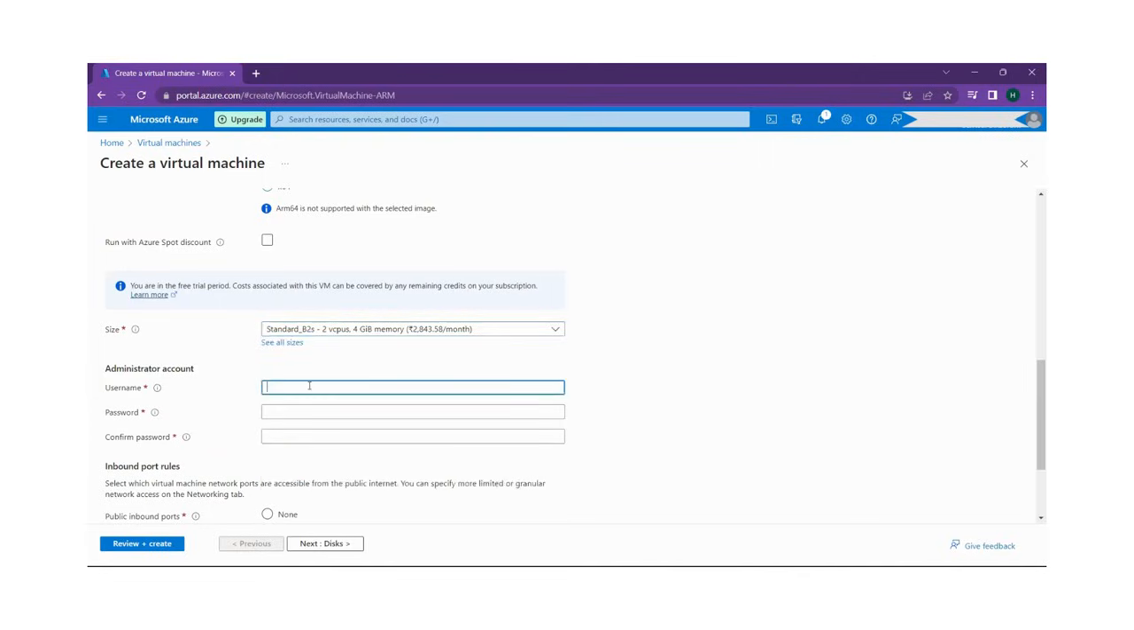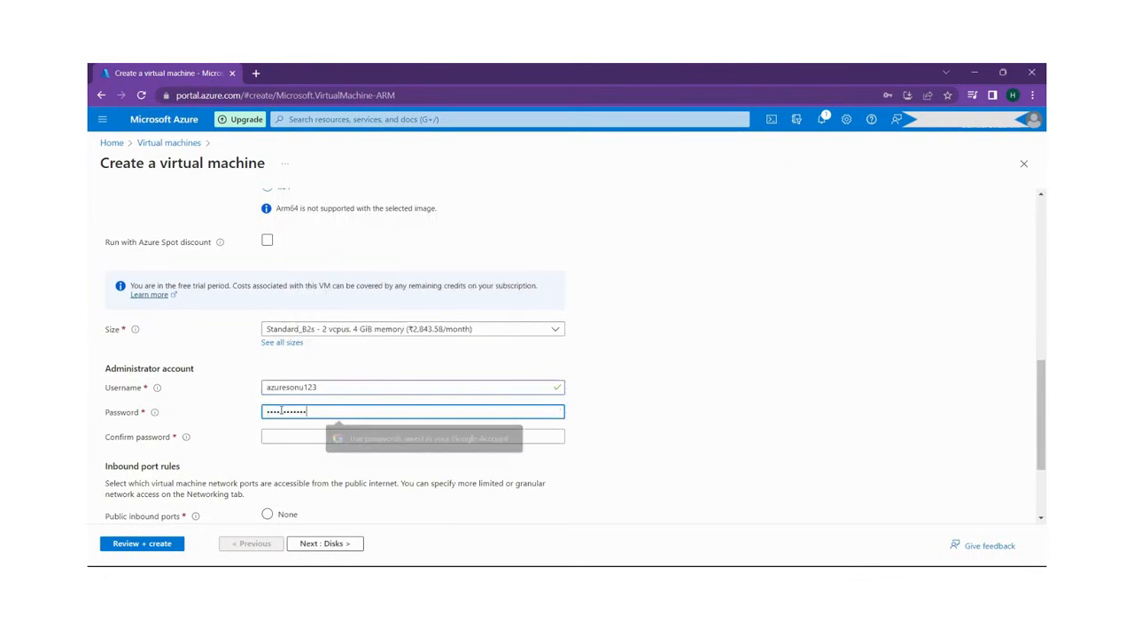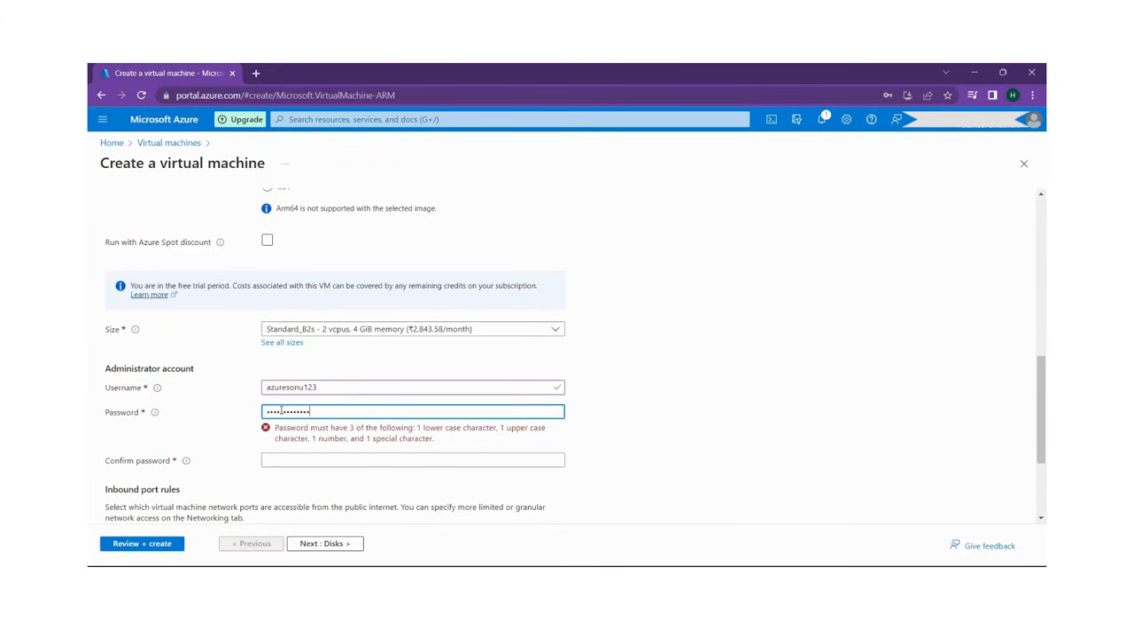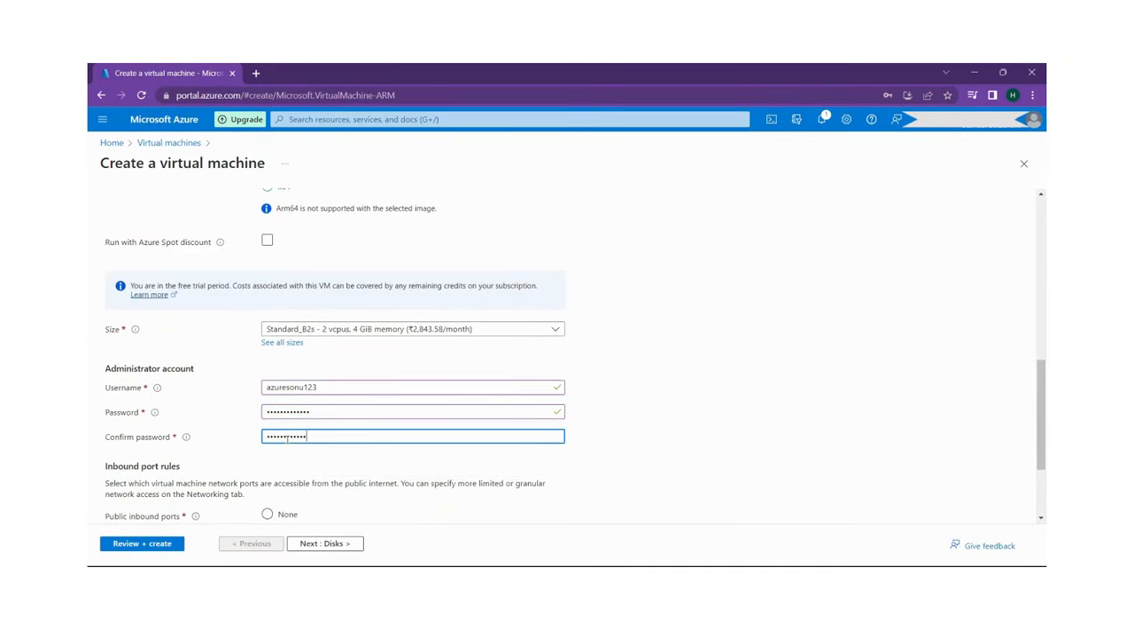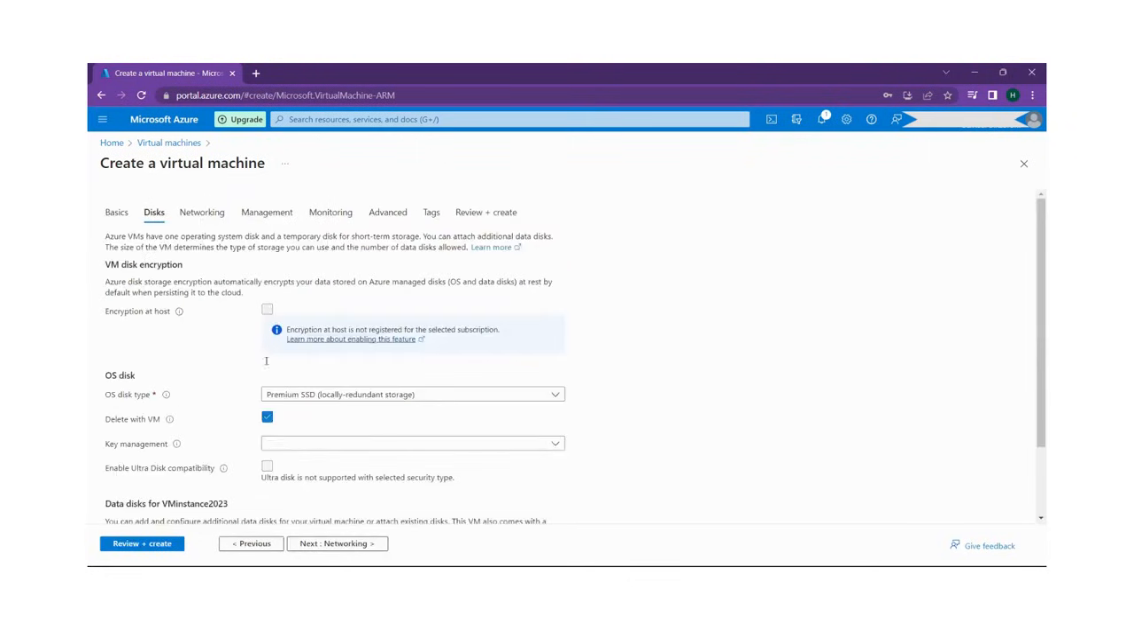So I need to create the username. Azure123, this is my username, and I'm going to create the password with the same one, and I'm putting the @ symbol. Okay. Now please scroll it down. I'm going to go with port inbound RDP only. So click on next, disks.